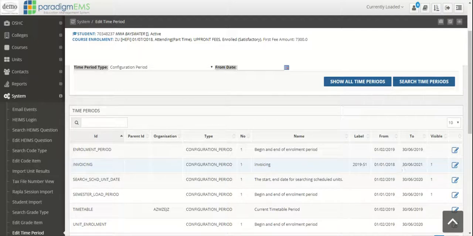In this particular example, we can see that we're going to be able to invoice course fees between two particular dates, in this case anything between 2018 and 2021. If we didn't want to invoice course fees into the future, we could bring this back to, say, 2020, and then we'd only be able to invoice course fees that fall between those two dates. These two dates also control the system when it's doing bulk invoicing.